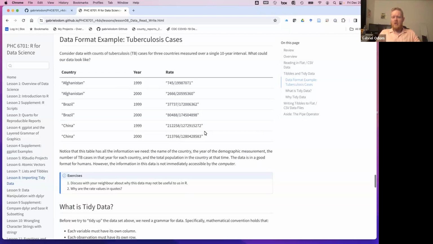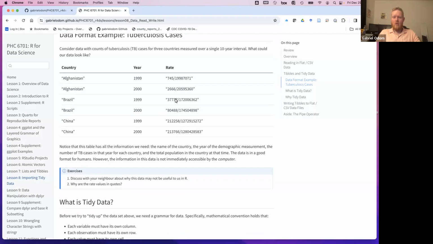So take a minute and talk to your neighbor about what's going on in this data and particularly why these values are in quotes. So that's the exercise for right now. I'm going to pause here.